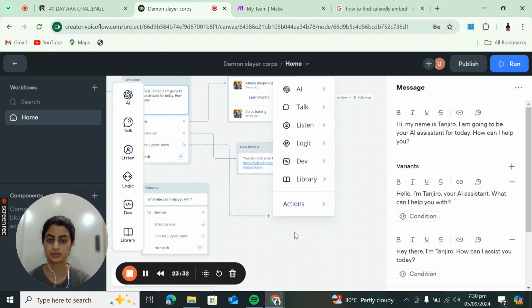But for now, we're just going to collect the details from the prospect and send that over in the form of an email to the person who usually looks after the queries within your business.